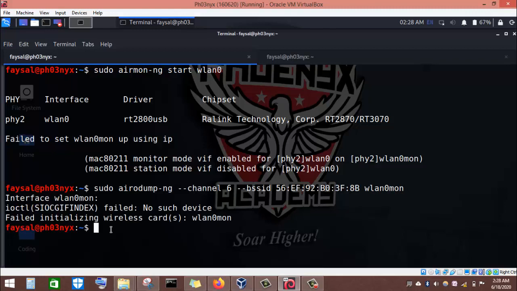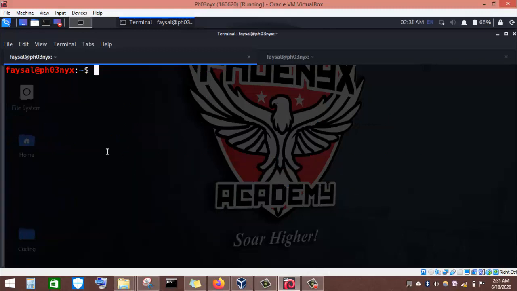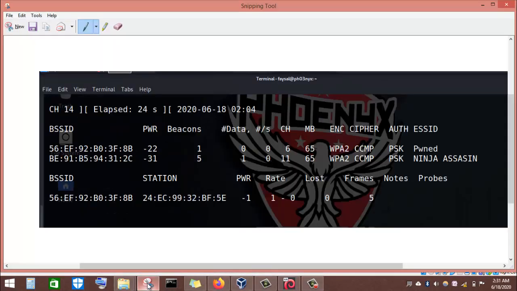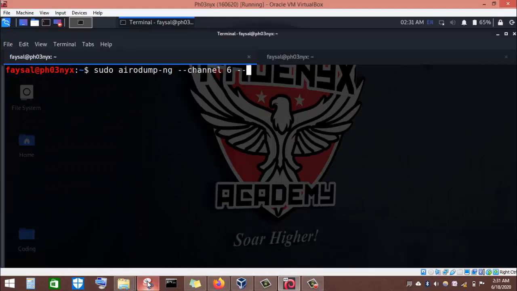Okay, so I happen to have this error: failed initialization of wireless card. So I'm going to remove the interface card from the computer and then put it back and then run the commands all over again, starting from the beginning. So I put my wireless interface card in monitor mode. Now I'm going to run the command sudo airodump-ng, followed by the channel that the access point is running on, which is channel 6, and then followed by the BSSID of the access point, which is the MAC address of the access point.